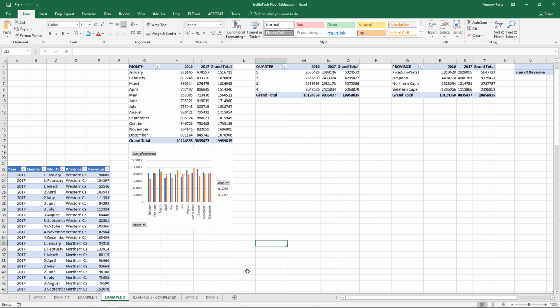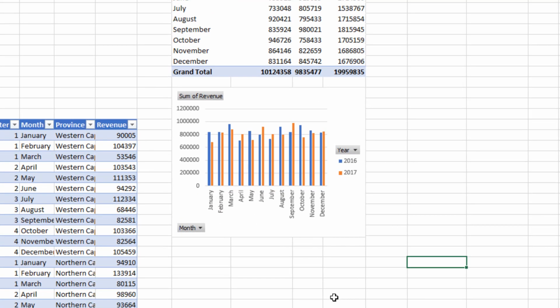Perfect, so now we have this chart. It's a lot easier to see which months did the best. For example, September has the highest line, and that was for 2017. Also, you can find out quickly which month did badly. For instance, April 2016.